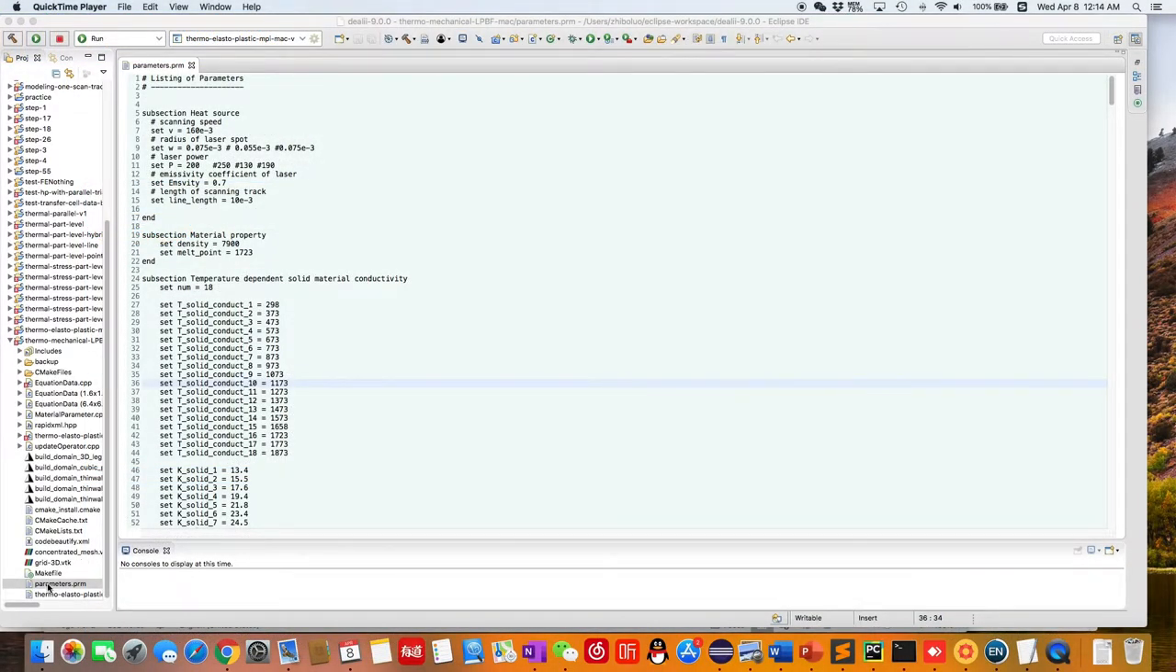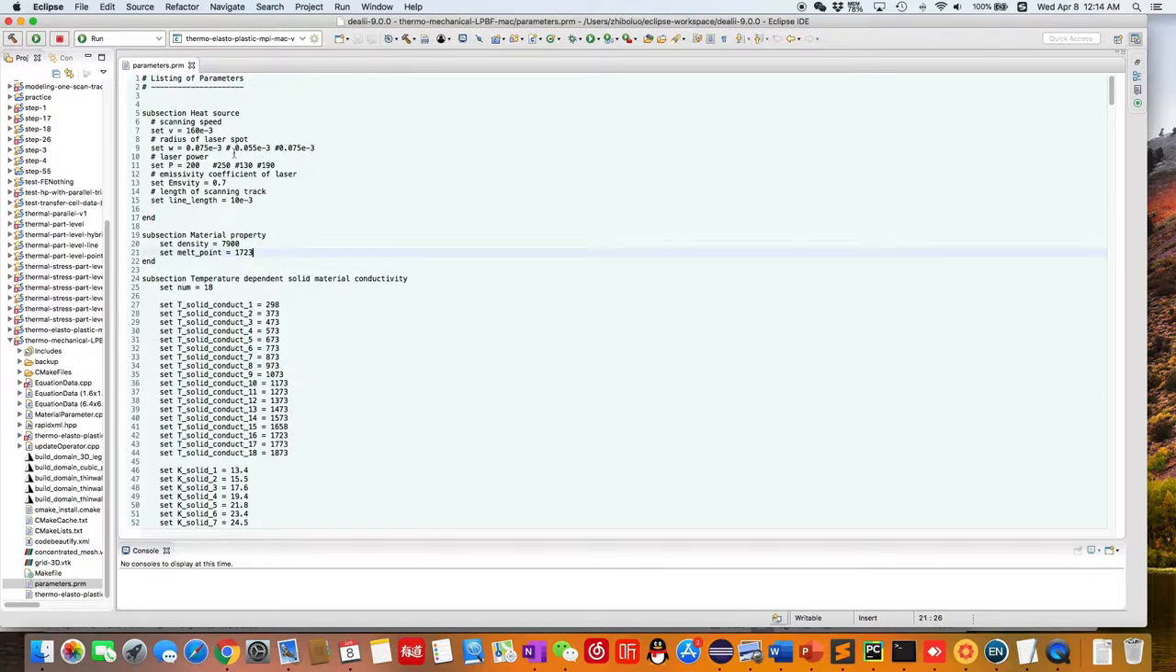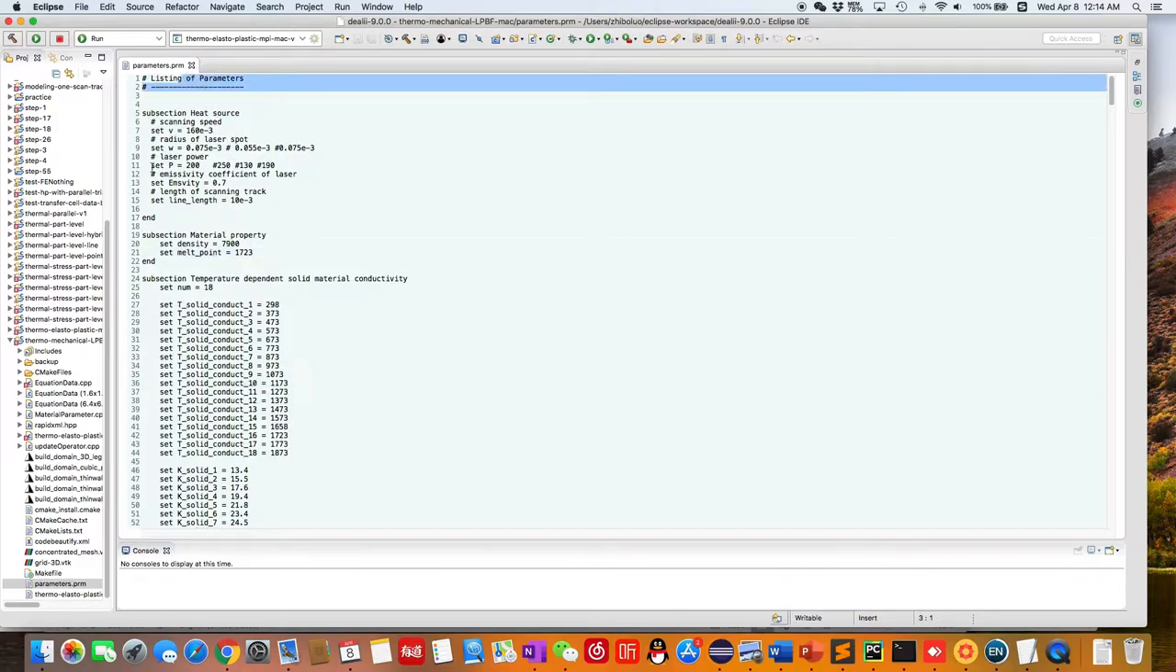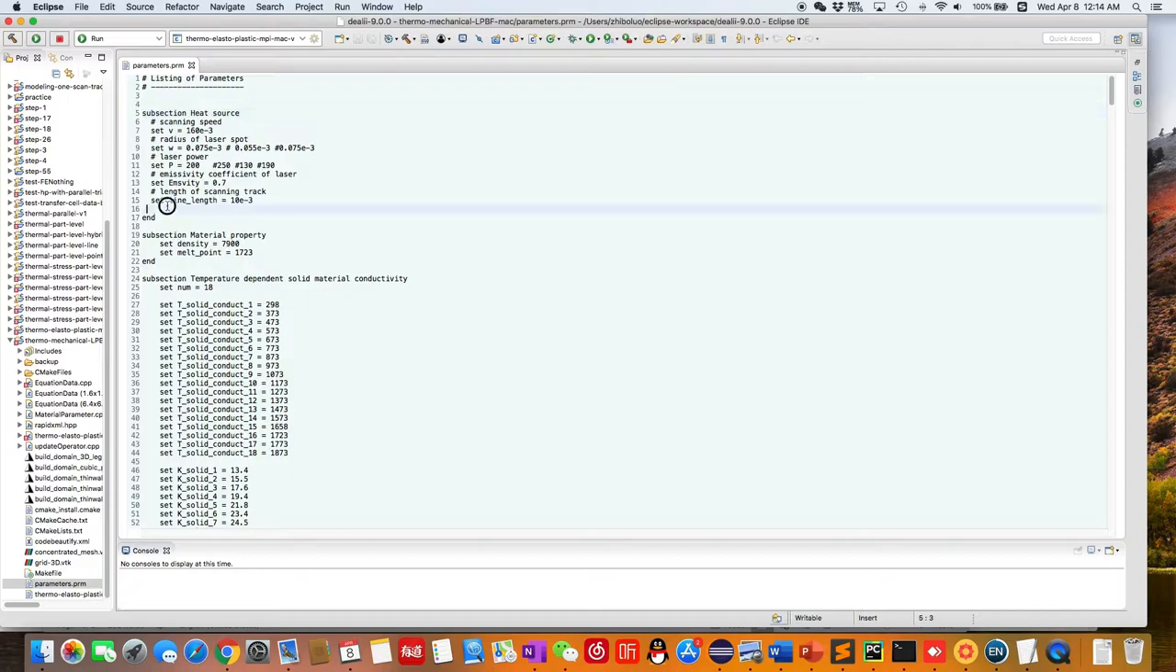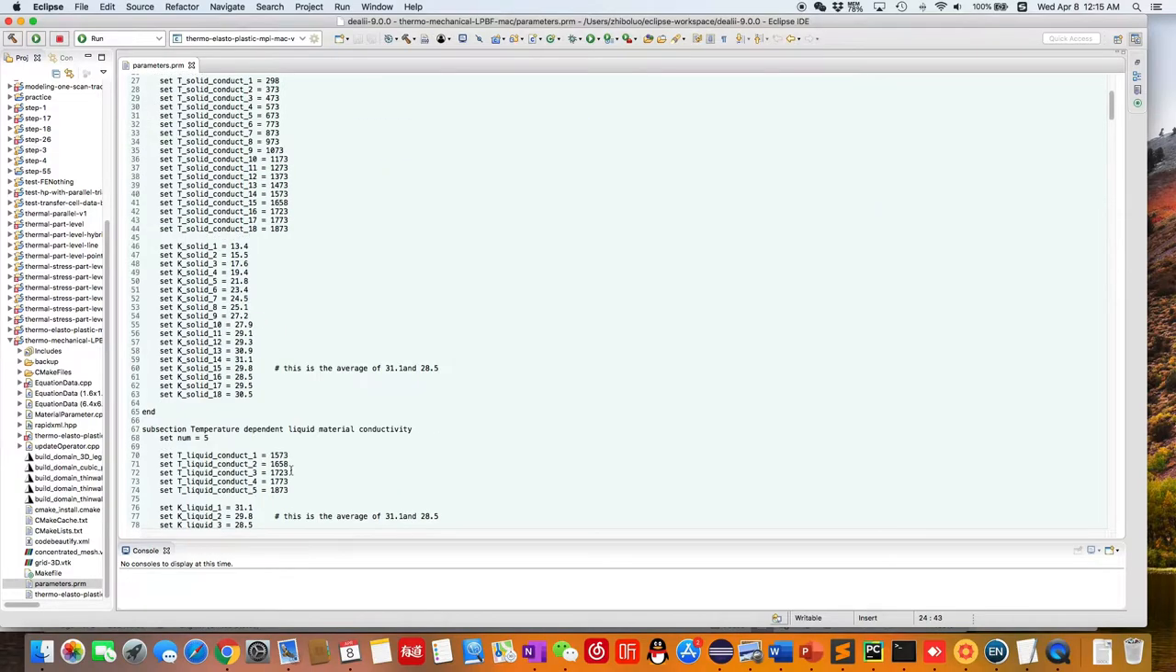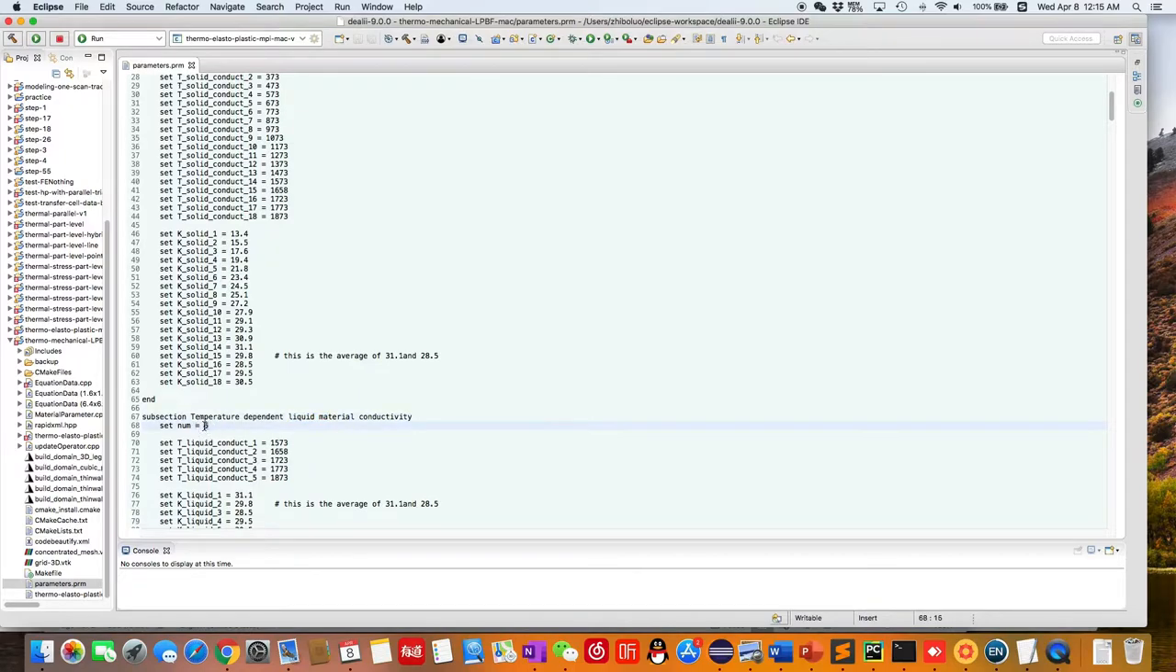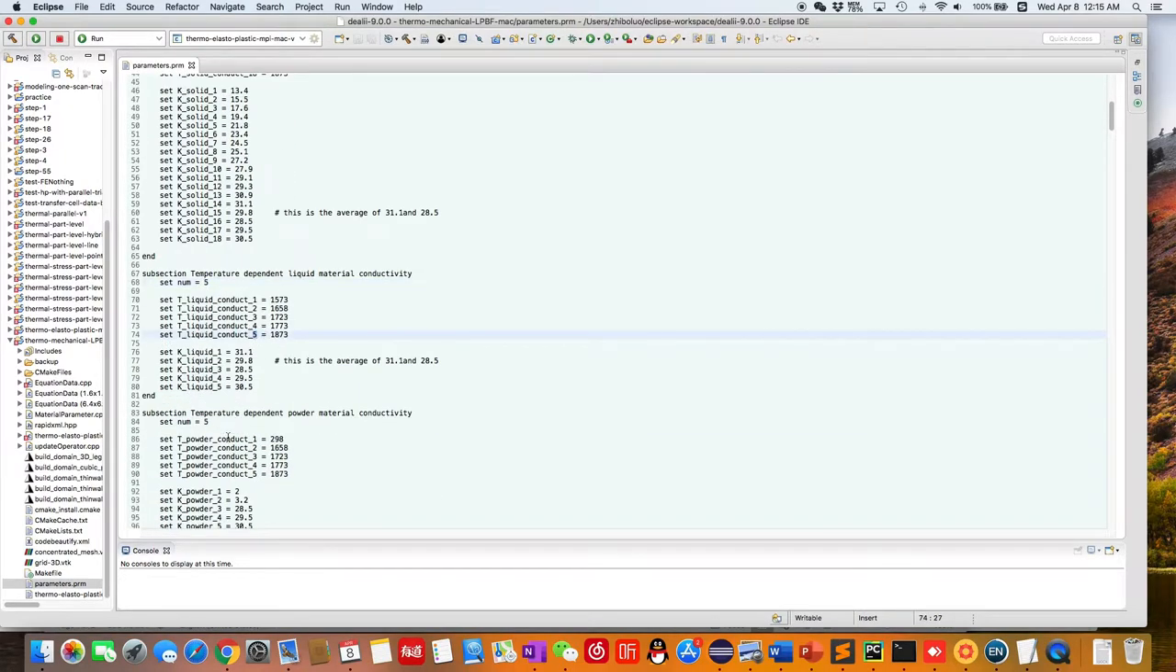We can open this property file in Eclipse. The head section is the definition of constant process parameters like scanning speed, laser radius, and so on. Here we set 18 temperature points of thermal conductivity for solid material. Make sure the number of temperature points equals the number of conductivity points. Then similarly, we define the temperature-dependent liquid material property. Make sure this number equals this number. Then is the thermal conductivity for powder material.